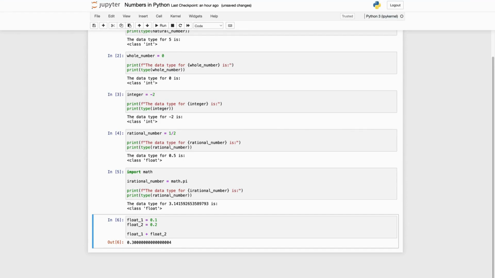So why do rounding errors occur? Well, it all comes down to how computers represent floating point numbers internally. Computers use binary digits, also known as bits, to store numbers, and not all decimal numbers can be represented precisely in binary. As a result, some decimal fractions may be approximated during storage, leading to small discrepancies in calculations.